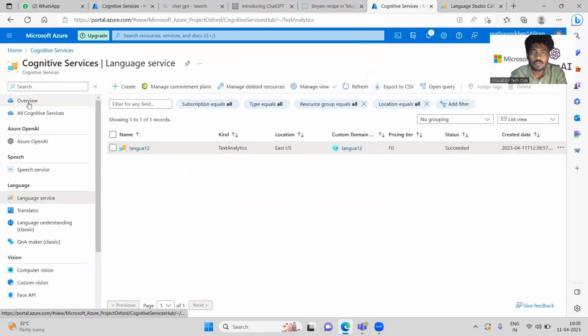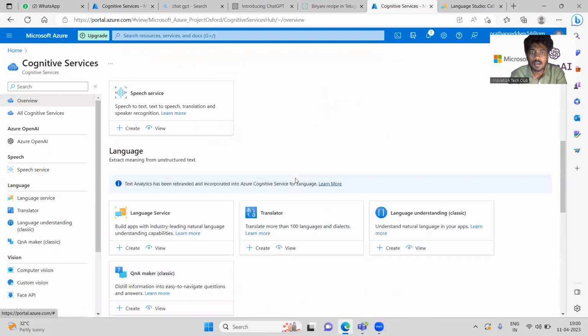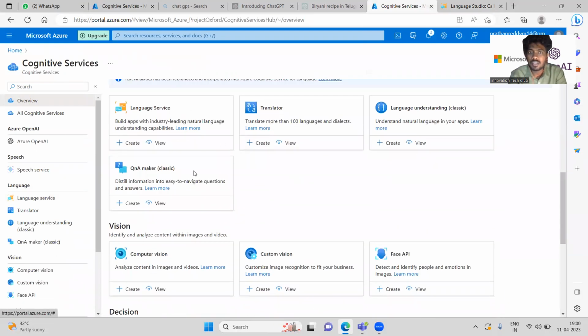Let's see the overview. And then we have completed the language services and we have to translate. So how can we translate? We have the Google Translator, how it works. So we have to analyze. Okay, let's see. So we need to use the translator. We need to create one service.